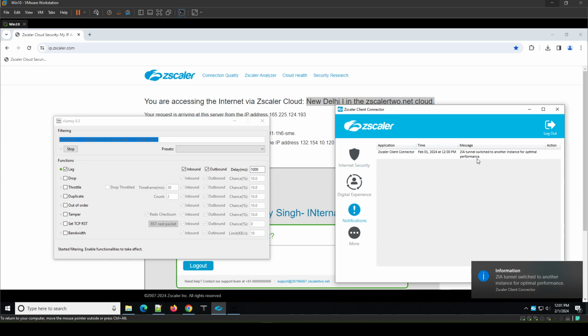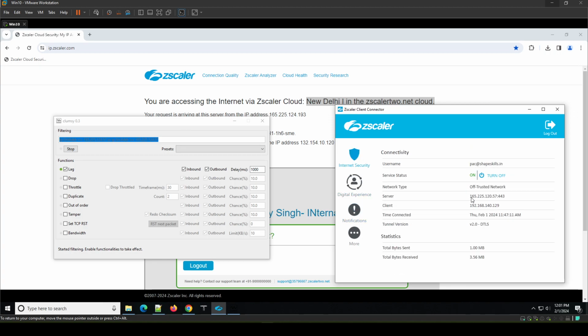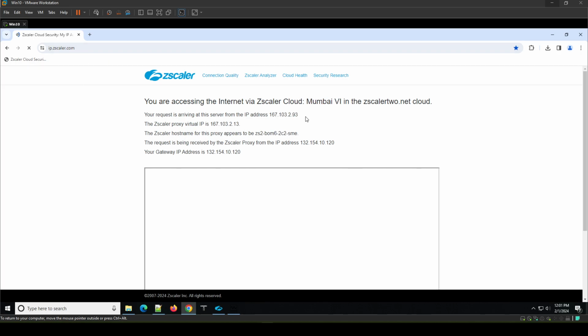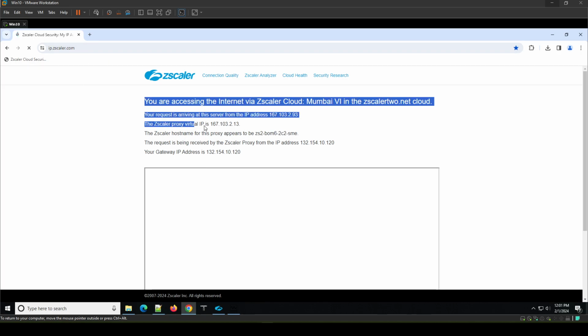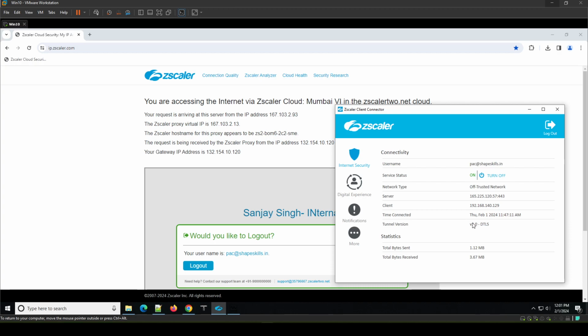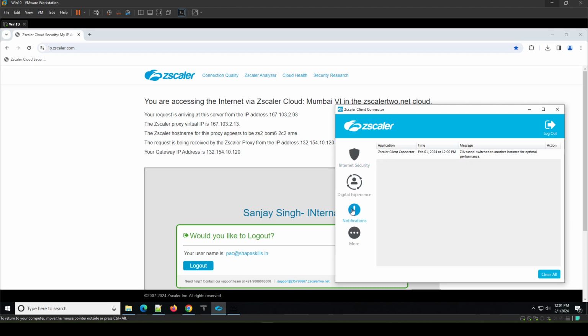Oh my God, do you see? So there is a notification now, and if you check the IP address, it's 165.225.120. This has changed. Let me go ahead and refresh ip.zscaler, and you can see now, without doing anything, just based on the latency, the ZCC tunnel switched from Delhi to Mumbai. The tunnel version is still tunnel 2.0 DTLS, and we can see it here in the notification section as well.